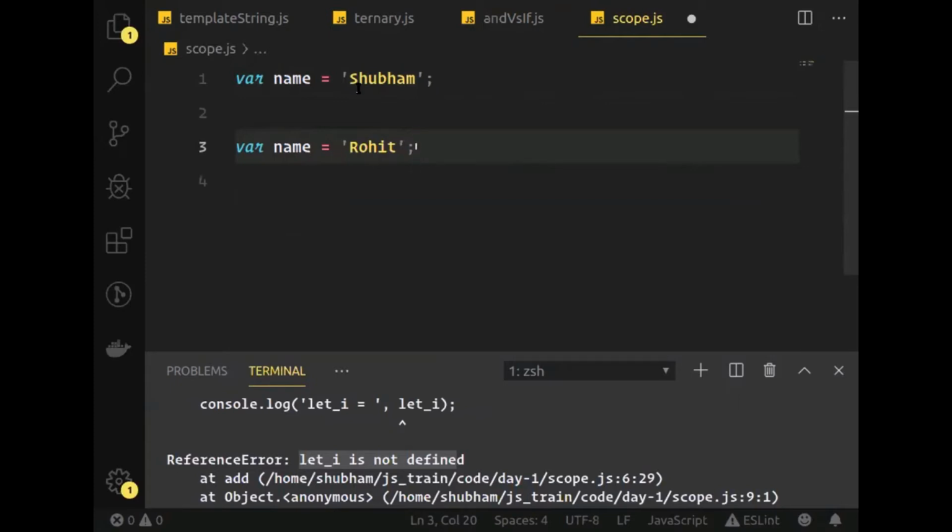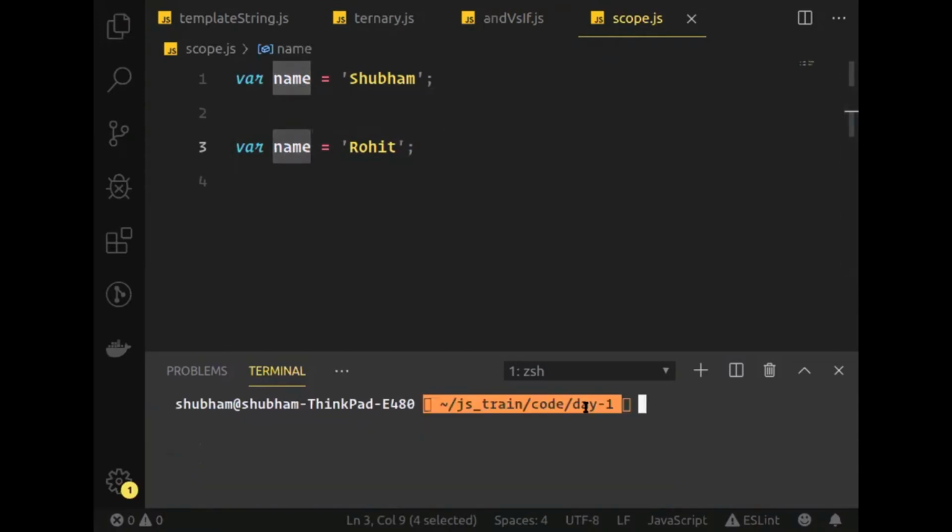But then, is it right? Like, from the coding perspective, is it right? No, right? Because you never know who else declared this variable where in the code. So JavaScript should throw some error or something, but will it throw an error here? Let's run this function and see. Node scope.js, it doesn't throw any error.